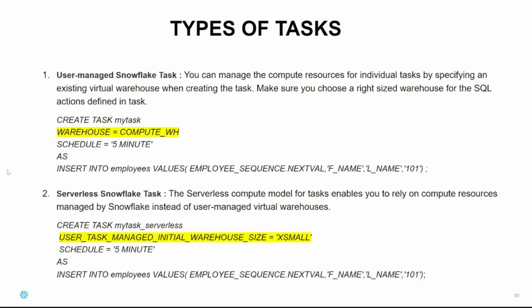So if you see the statement over here, this is the statement to create a task in Snowflake. Over here, we are specifying an existing warehouse while creating this task, so whenever this task is going to run, it is going to run on this compute underscore warehouse. All these warehouses are user managed; somebody in your organization might have created that warehouse. So this task is going to run on this compute warehouse.